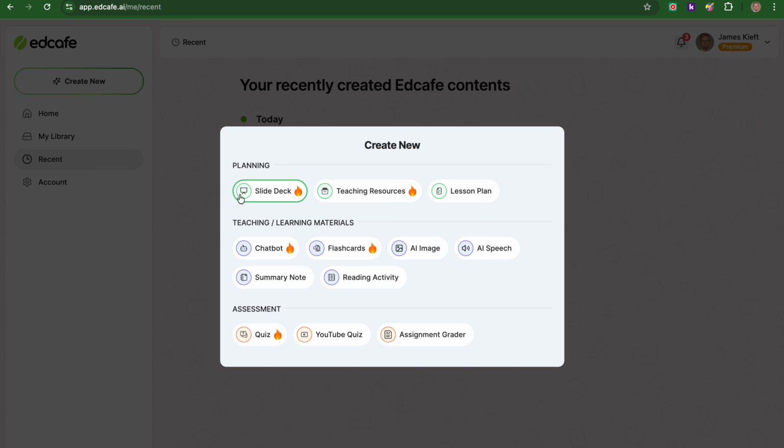From a planning perspective, we can create a slide deck, teaching resources, or a lesson plan. When it comes to teaching materials, we've got the chatbot, which I'm really fascinated about. Something that potentially can help learners with an assignment through questioning, and more how they approach an assignment is, I think, how I'd use it.